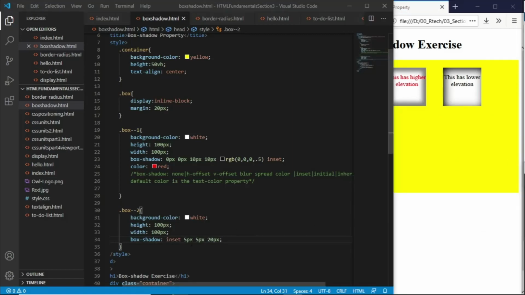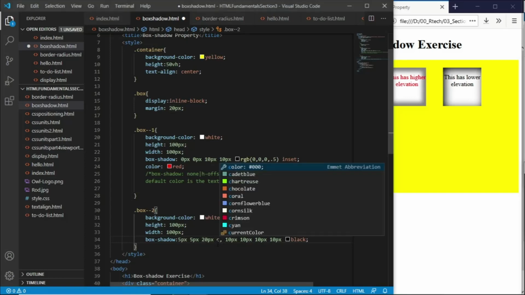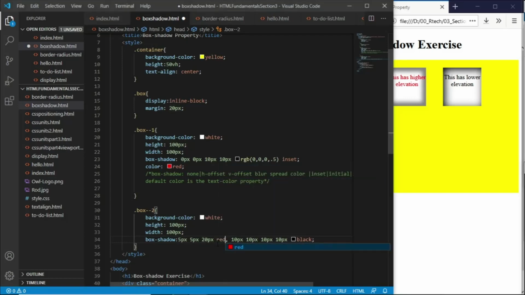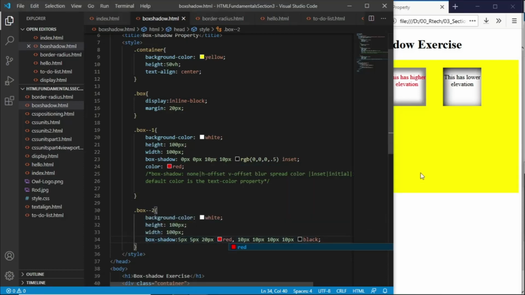We can also specify multiple box shadows. So let me just remove the inset value here. Let's save that and then add a comma and let's give a value of 10 pixels, 10 pixels, 10 pixels, 10 pixels, and black. So here I want to change the color here to red so that we can distinguish the first box shadow and the second box shadow, which will have a color of black.